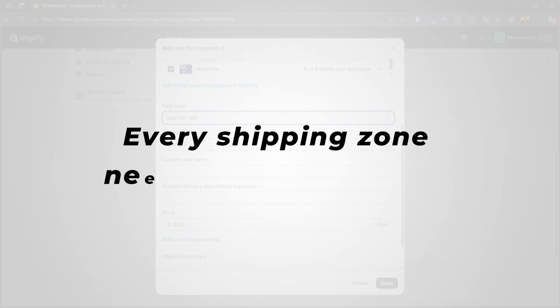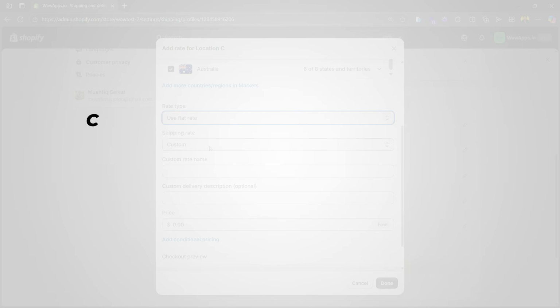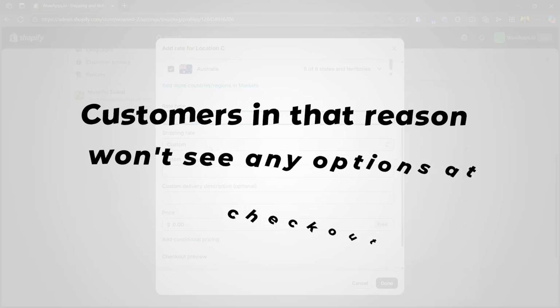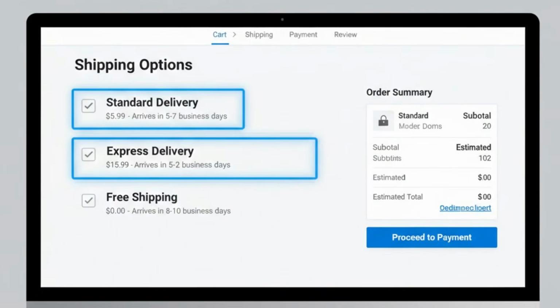Every shipping zone needs at least one rate. Otherwise, customers in that region won't see any options at checkout. You can add multiple rates, like a standard rate and a faster express delivery rate.